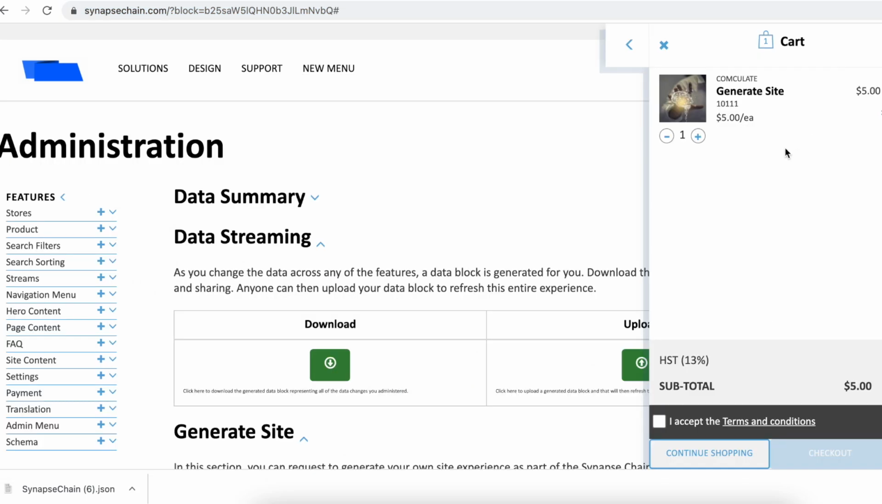The idea here is you have a low cost to change your data. So your focus is on making sure you have all your data changed, and then when that is all said and done, you submit the change. Now, how would Synapse Chain, or how would Comculate, who has generated this solution, make money?